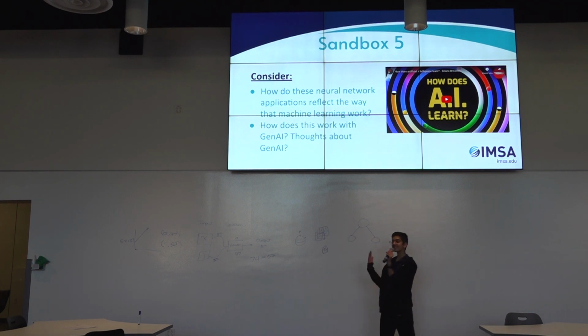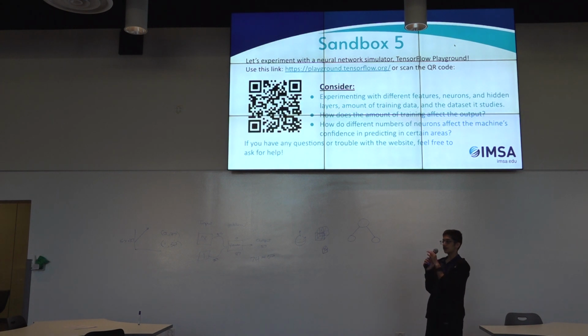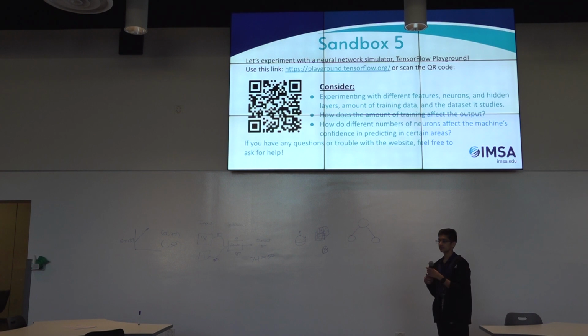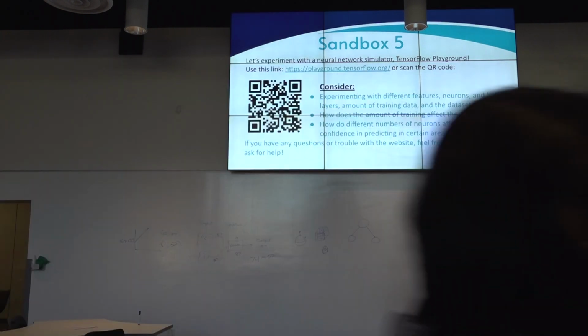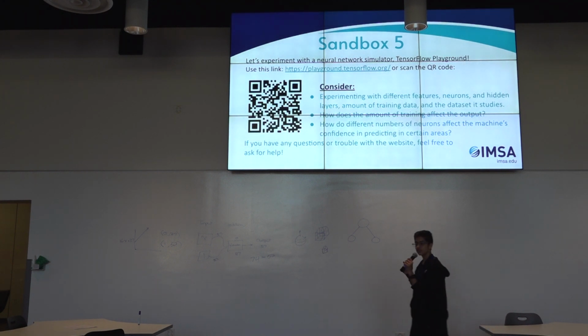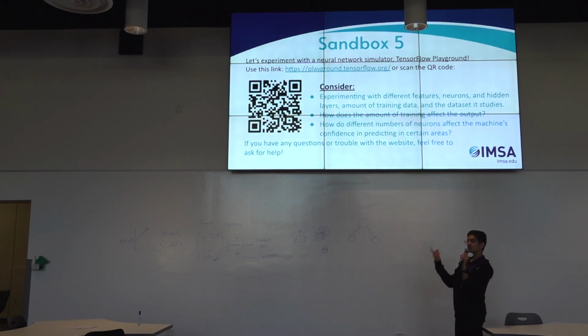So now we're going to go into a hands-on simulation. This simulation is called TensorFlow. So if you can open up your laptops, this is completely open source. You don't have to create an account or anything. It will be playground.tensorflow.org, or scan the QR code. And if you don't have your laptop, we can probably get a laptop station.